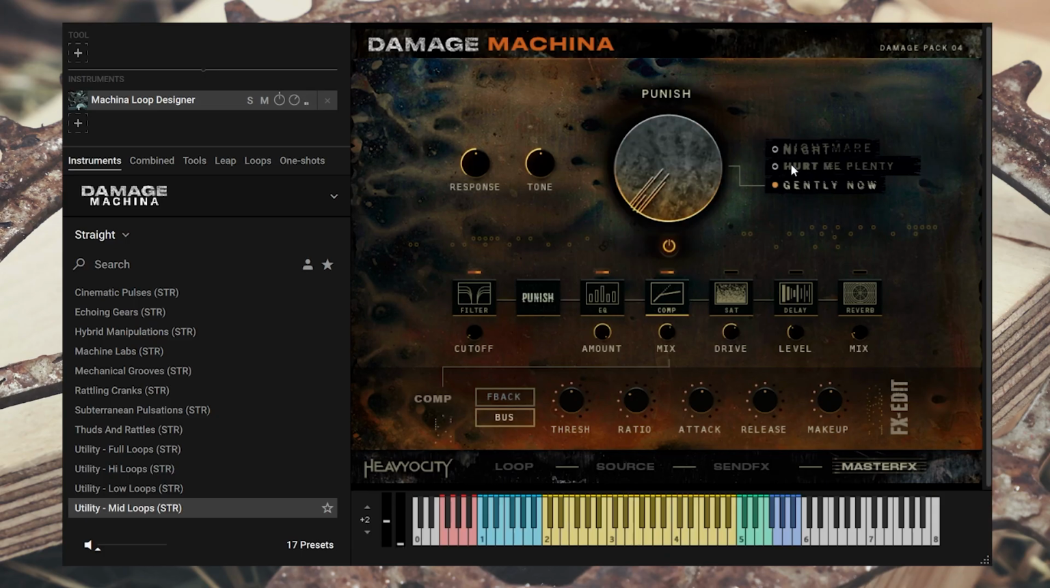So that's on gently now. If I go to nightmare for an extreme, so it makes it really industrial sounding with that lovely punish distortion.